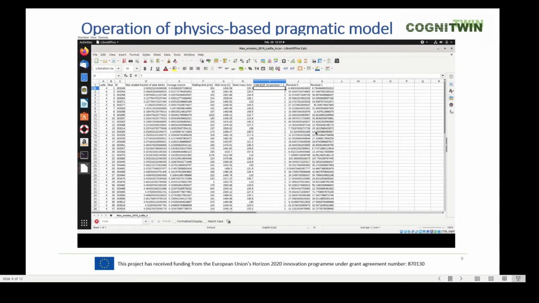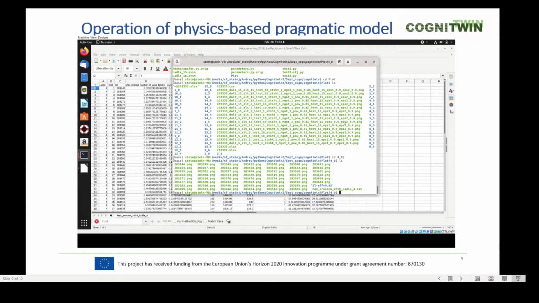So the results can also be visualized, and we will look into that in a separate video. We are using ParaView for visualization of the results. And we also have model tuning. And to give you some idea about that, I'll go back here.